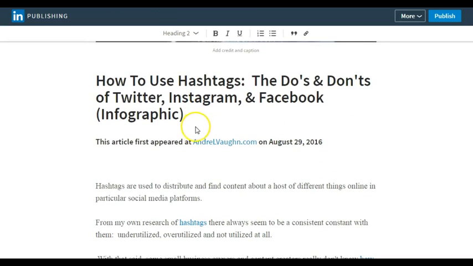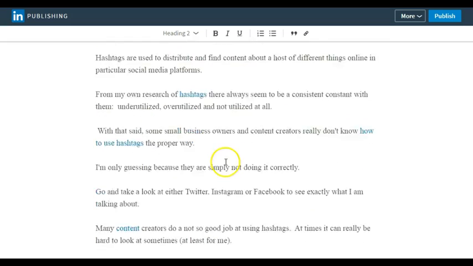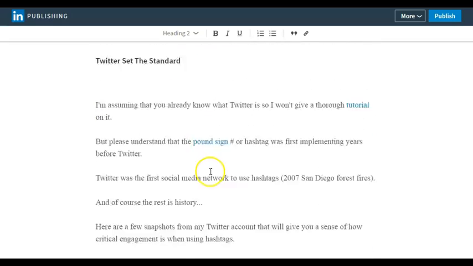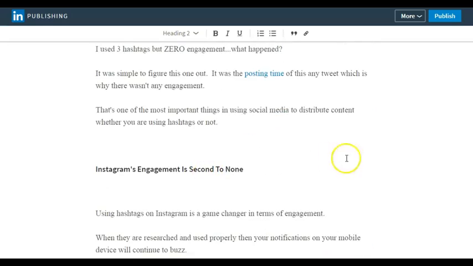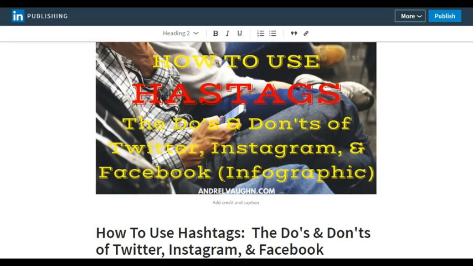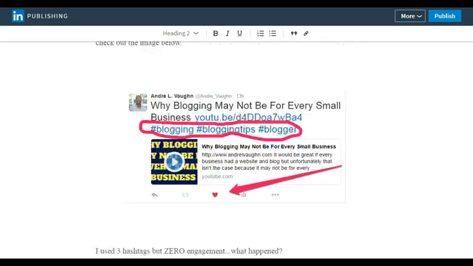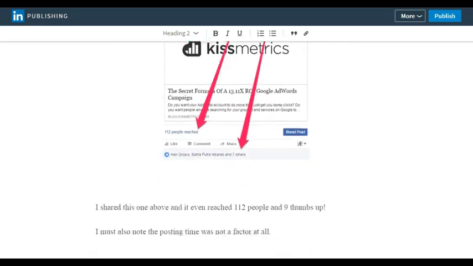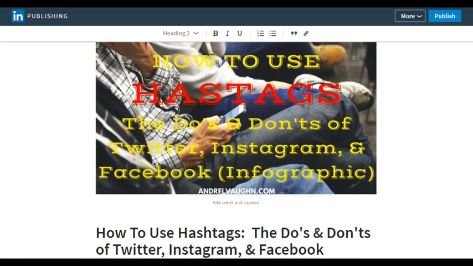I'm really not going to go through this one in detail. I think you guys get the picture about the LinkedIn publishing platform and all the things that it can do for you. Okay, I'll stop scrolling this up and down. And there you have it.